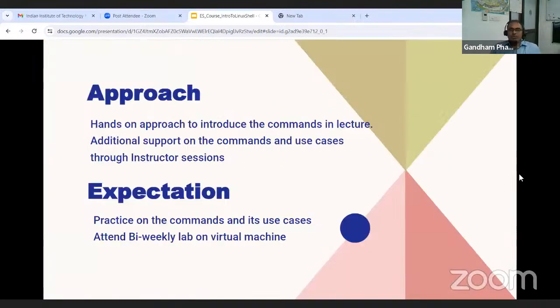Okay, so the approach for this course is very different from many other theory courses. Please remember, this course is actually 3 is to 2. There are 3 credits for the theory component and 2 credits for the practical or lab component. But this course itself is heavily requiring you to have a practical approach.